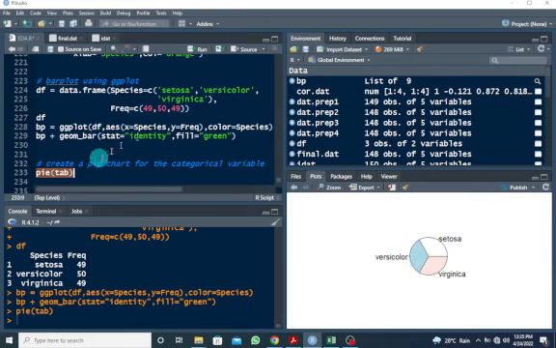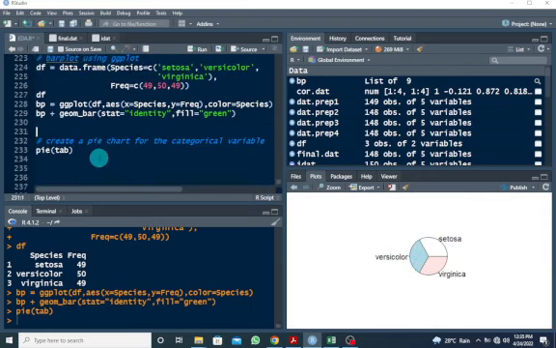So I think this will bring us to the end of EDA in R, how to do exploratory data analysis in R.